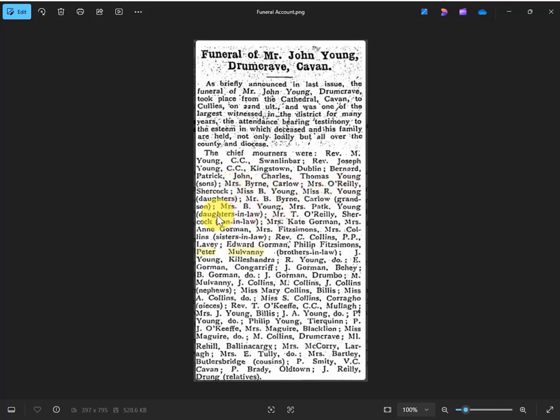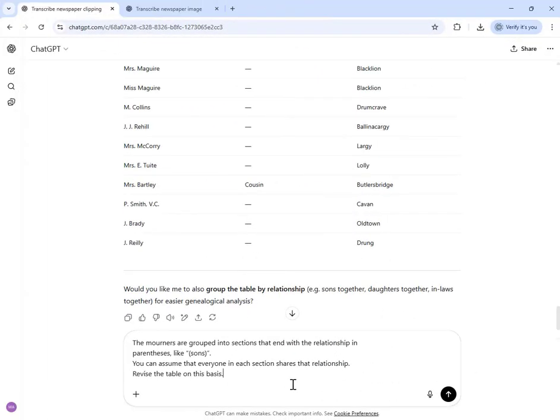So all of those are daughters. Similarly, daughters-in-law, sisters-in-law, brothers-in-law, series of nephews, a whole lot of cousins. That's the biggest list, ending in cousins. And then finally, these 3 people who are vaguely described as relatives. I'm not asking ChatGPT to infer a pattern. I'm explicitly telling it what the pattern is, and I'm asking it to extract the data based on my instructions.